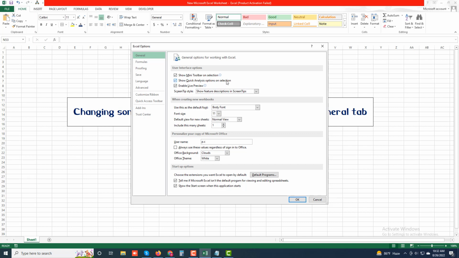Then Show Quick Analysis options on selection. You can disable or re-enable this option and the appearance of the Quick Analysis toolbar in the lower right corner of a cell selection. The Quick Analysis toolbar contains options for applying formatting to the selection as well as creating new charts and pivot tables using its data.